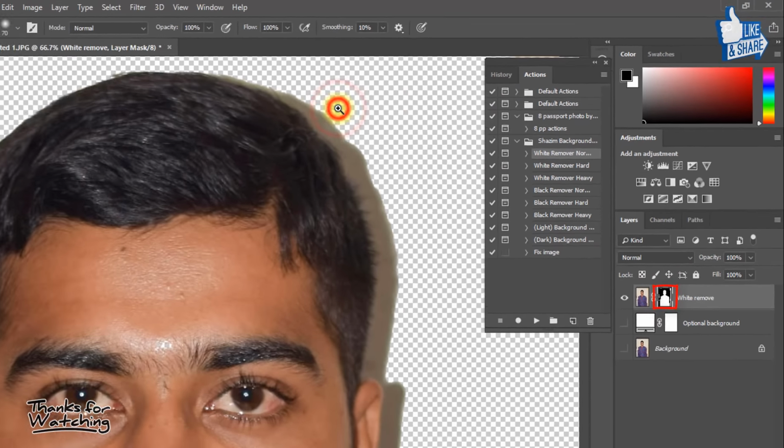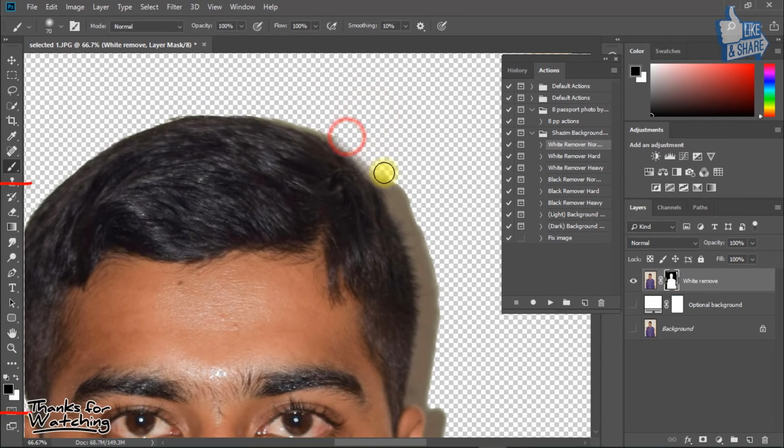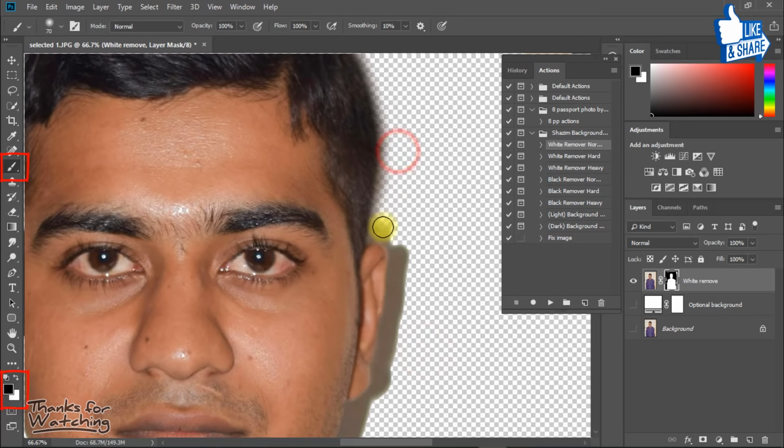Select this layer mask, make sure the brush tool is selected and the foreground color is black. Then easily drag on your image to remove the unexpected area.